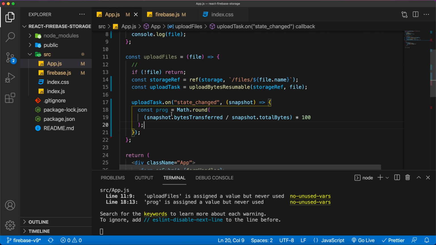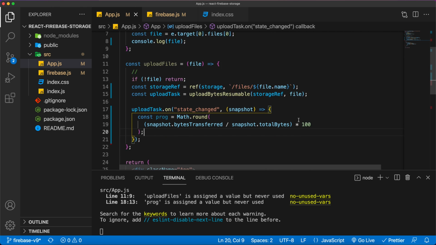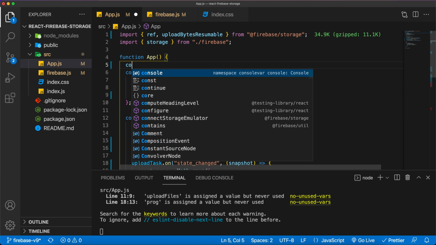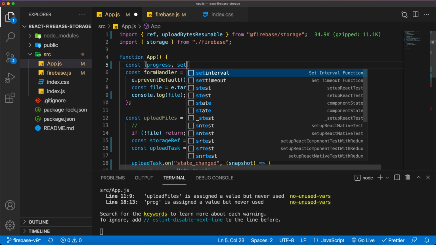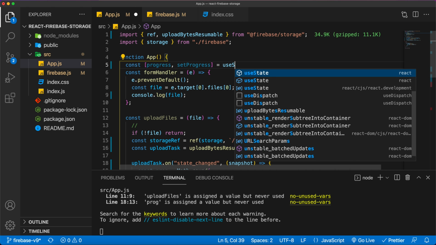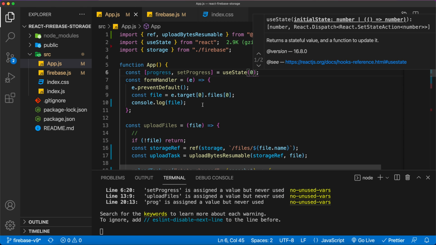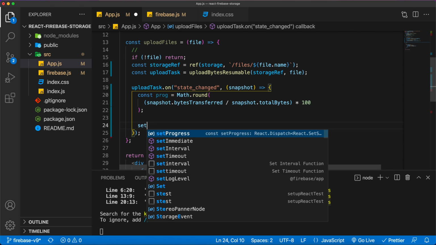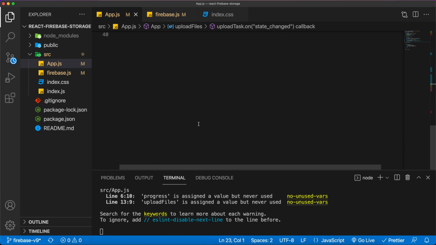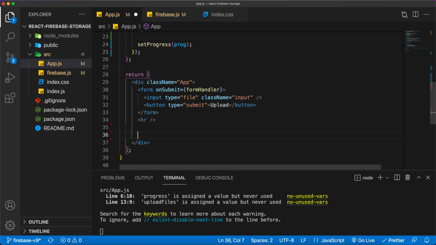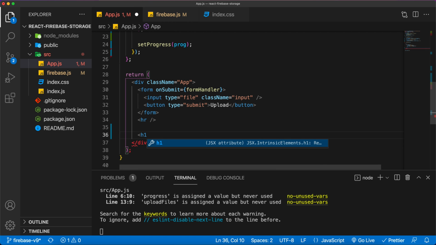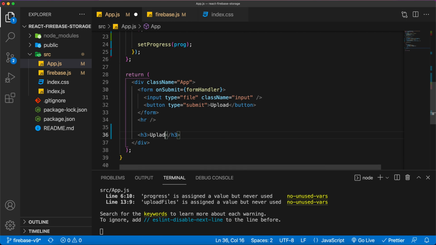Now let us also show this progress value somewhere in our JSX tree. For that, the first thing which I'll do is create a state. So I'm going to say const progress, setProgress is equal to useState, and initially I want the value to be 0. Now in here, I'm going to set the progress state to this progress variable, and in our JSX somewhere here, let us create an h1 tag or maybe an h3 tag. I'm going to say uploaded, and then we are going to use that progress state and then a percentage sign. So this is going to show us how much percent of the file has been uploaded to the Firebase storage.